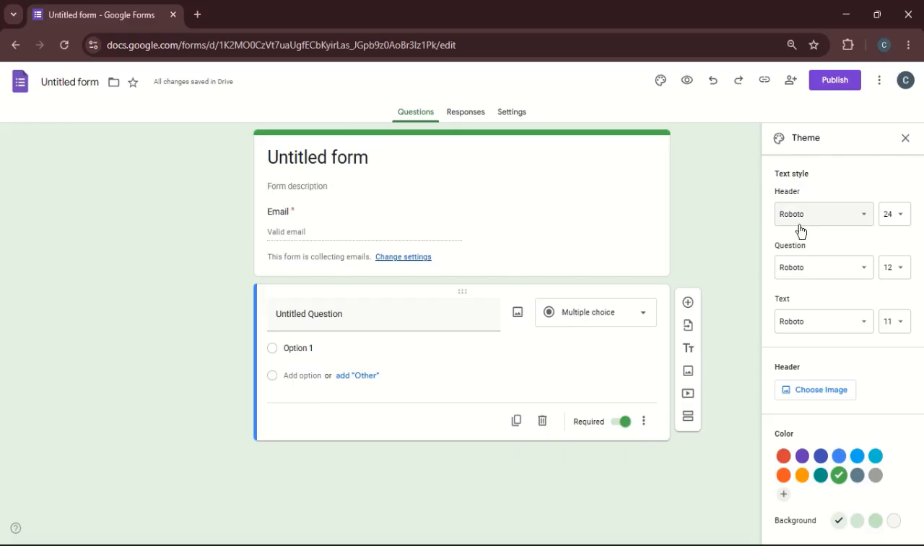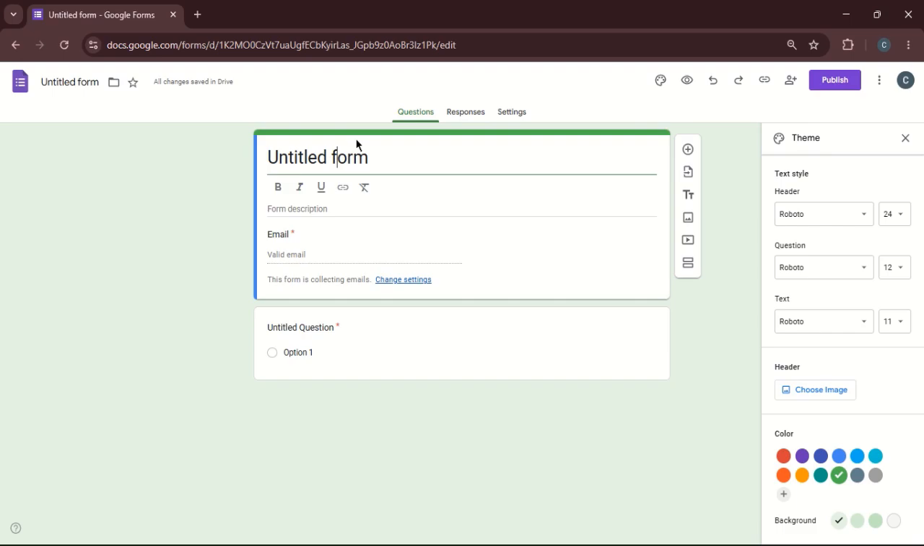font style that you want. For the text, what kind of font do you want? What is the size? The question, what kind of font, what kind of size? The header, and this is the header. So for this header, what is the font style that you want to include, and what is the size? And at the same time, you can also upload a header image.